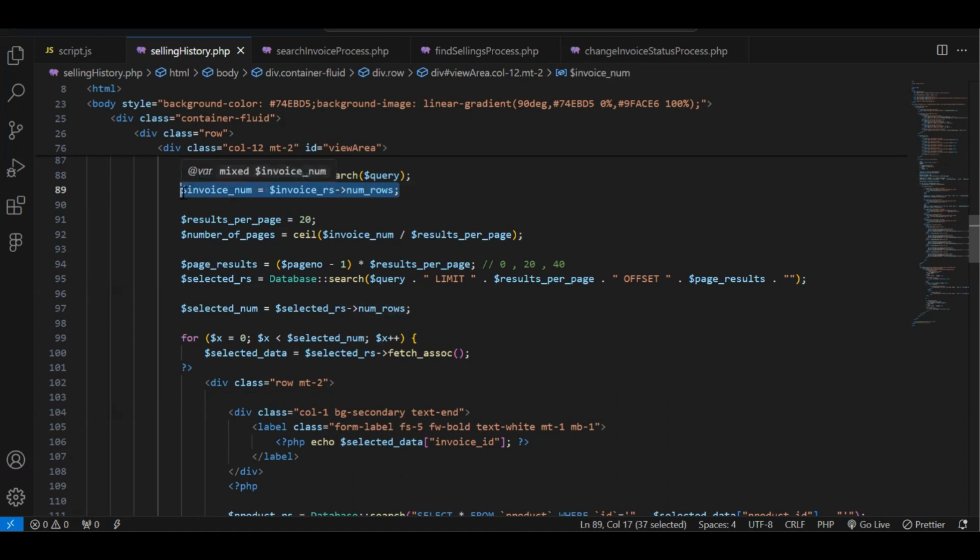I have obtained the number of rows in it and stored that in a variable called invoice num. And I have created a variable as results per page, and I have assigned the value as 20, and I have created a variable as number of pages, and I have called the ceil function here as I need to obtain the rounded off value of this calculation, which is the invoice number divided by the results per page. And then here too I have created another variable as page result set, which is assigned a value that comes through a calculation.